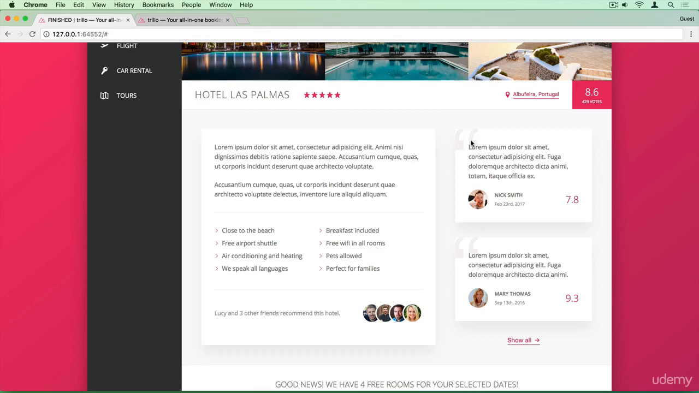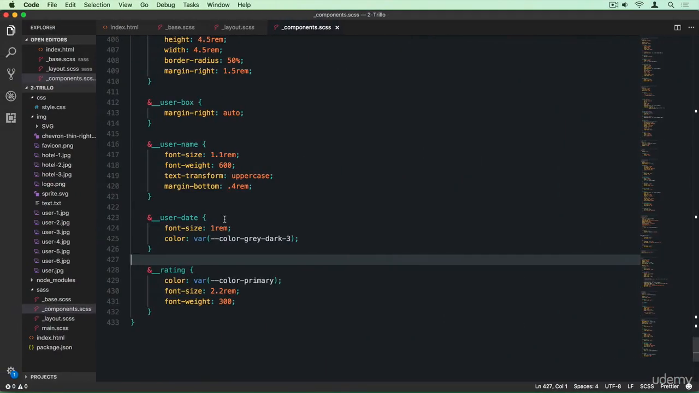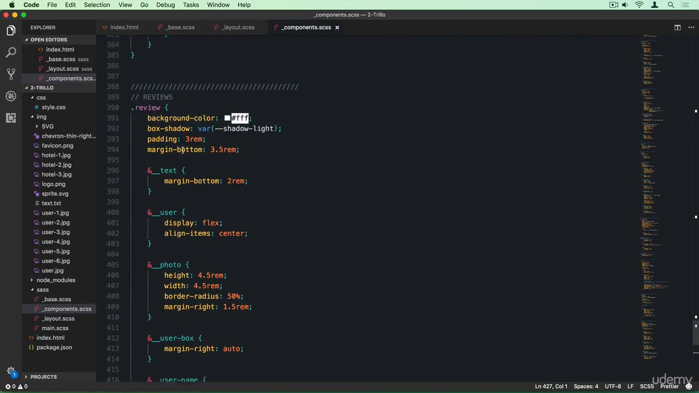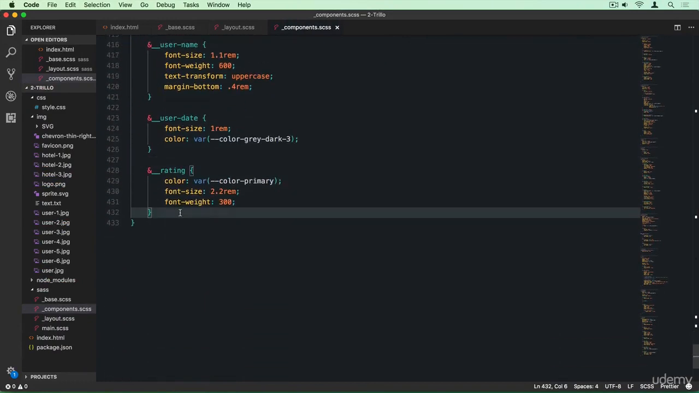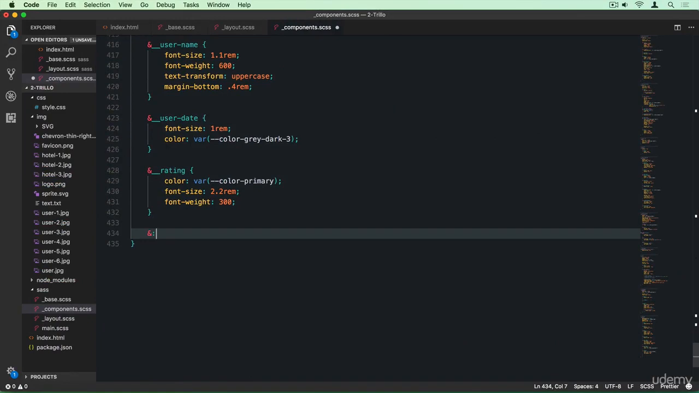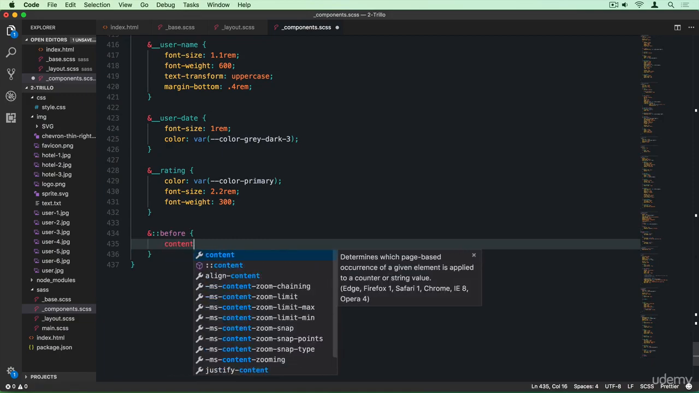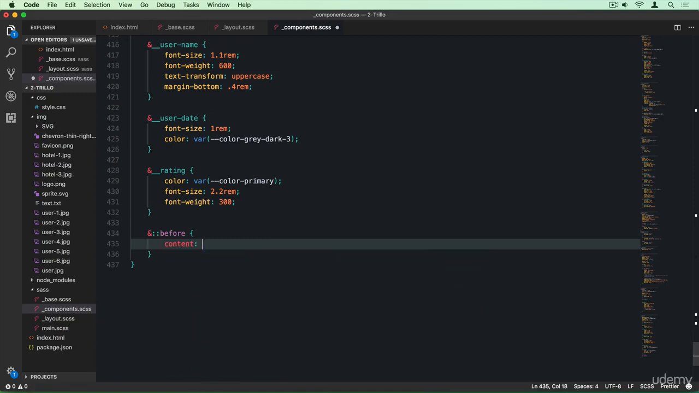And actually, we will do this with a before pseudo element. So not being in the HTML, but just in the CSS. All right, so we make a pseudo element here before the review. So we can put it here right at the end and before. So this will just create a small element. And now the content that we want here is not empty, but instead we wanted to have that quotation mark.